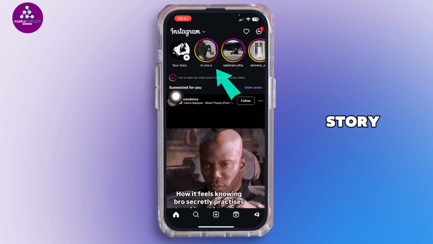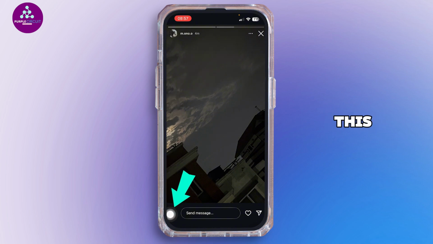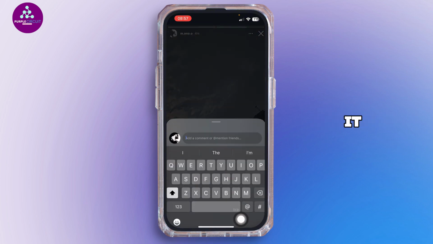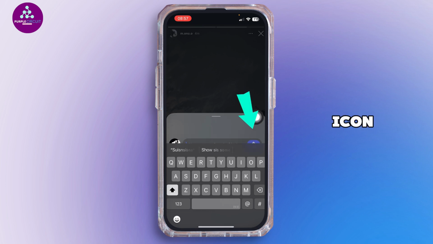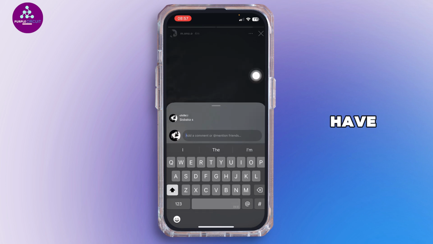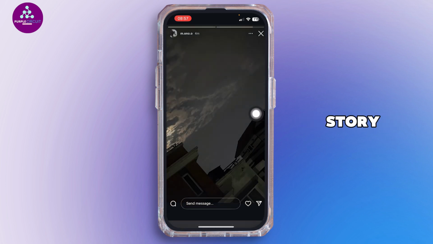open the story, and then you'll be able to find this comment icon. Tap onto it and just like so, leave a comment. Once it is done, tap on this icon, and just like so, you have now commented on your friend's story.